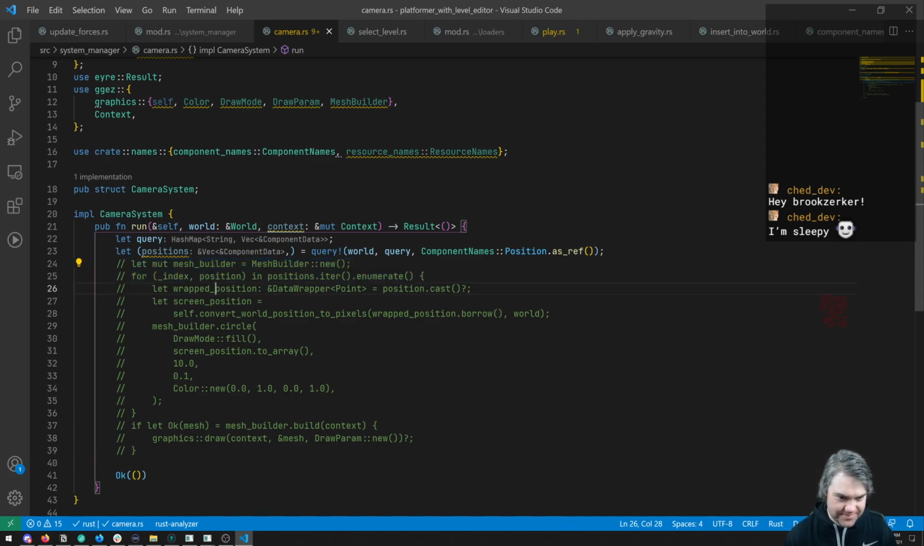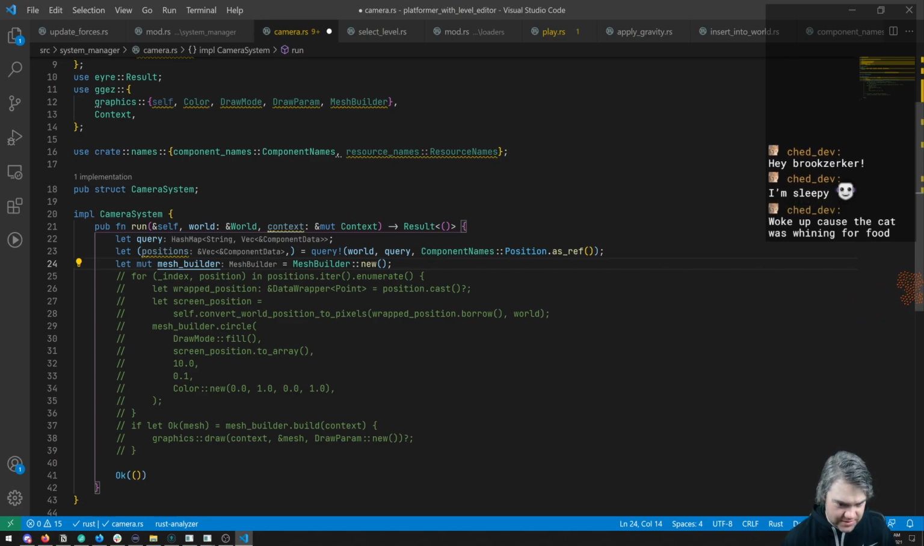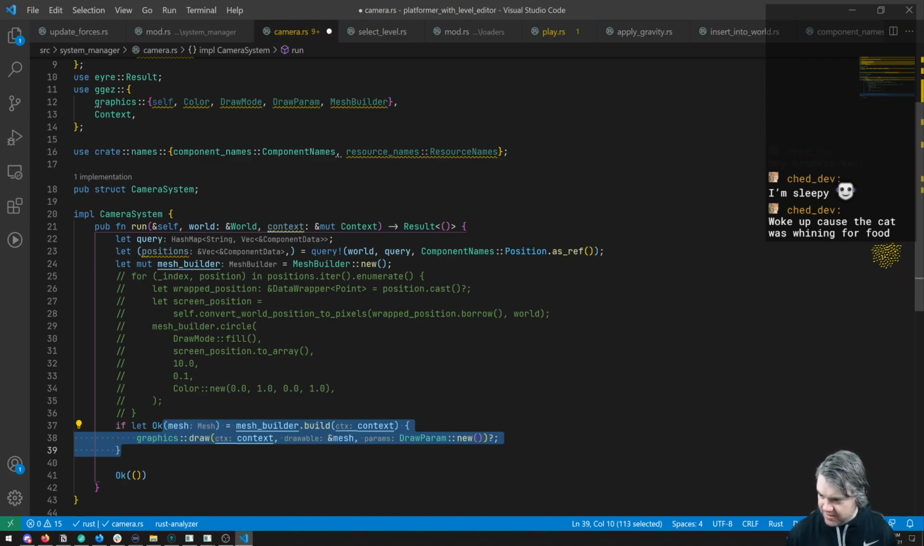So we're going to start building the mesh. And we're going to do that.